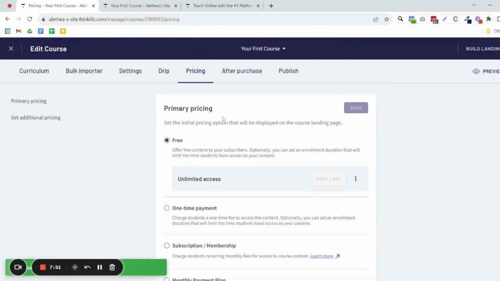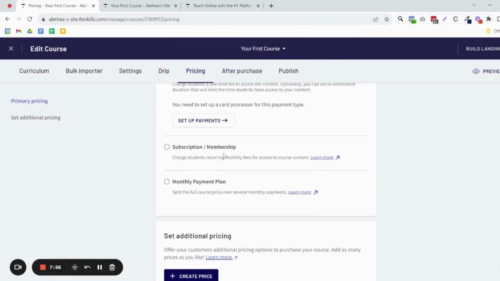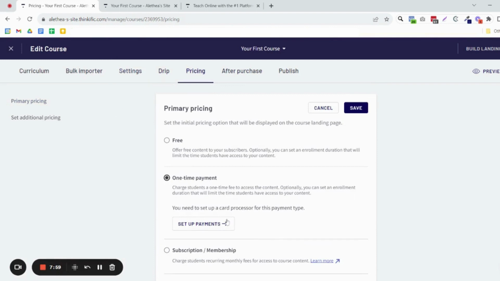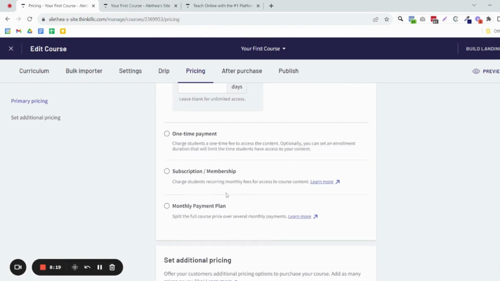Under the pricing tab, this is where obviously you set your pricing. So you can have a one-time payment or membership. Now, because this is a completely new account, I haven't set up my payments yet. So you would connect to Thinkific payments, or if you're outside of the US or Canada, then you can set up Stripe. And you can also have the option of using PayPal as well. You can set up a one-time payment or a subscription. So, that's like a monthly payment, or you can set up a payment plan. So that's a set amount of payments.